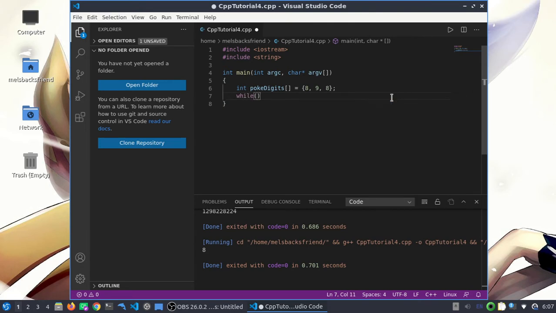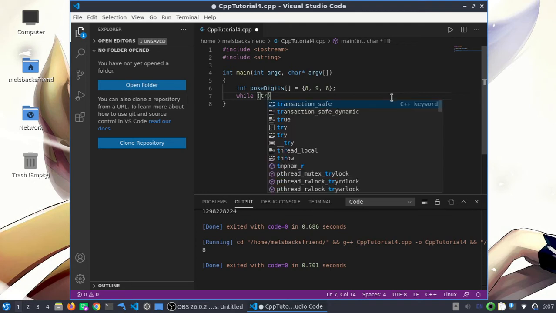So you do while and then something in the parentheses, like what you do with an if statement. The difference though is that with an if statement it only executes once. With a while statement it executes until the condition is false or until it hits what's called a break statement. While true.